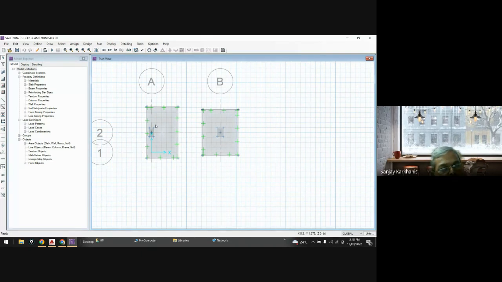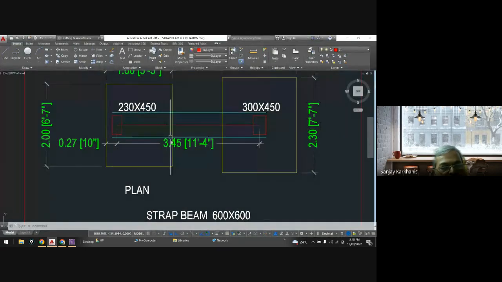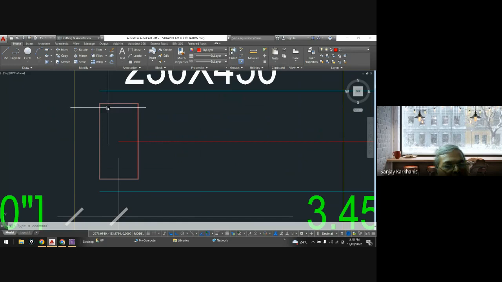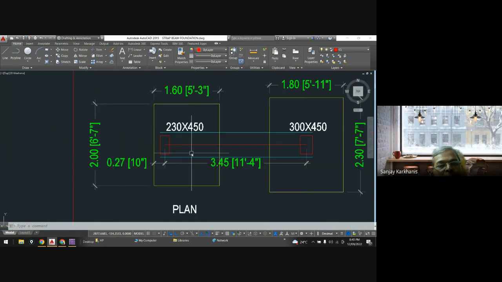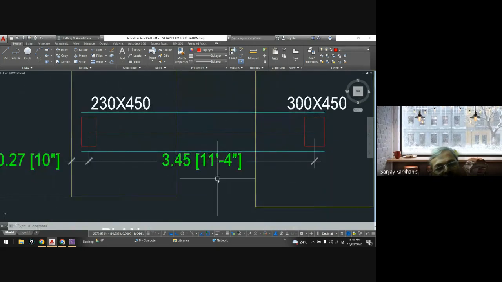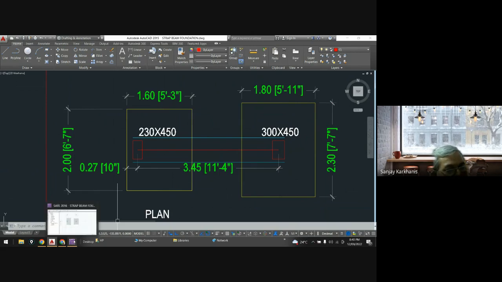Okay, so you can go for 450 by 500, or you can go for 600. Why are we going for a bigger width of the strap beam? Because the strap beam will have bars in this direction, which will interfere with the bars of the columns. That's why we are having a wider beam. So I will say that you can go for 600 by 500. Clear?